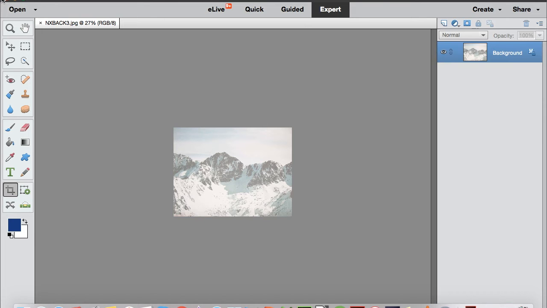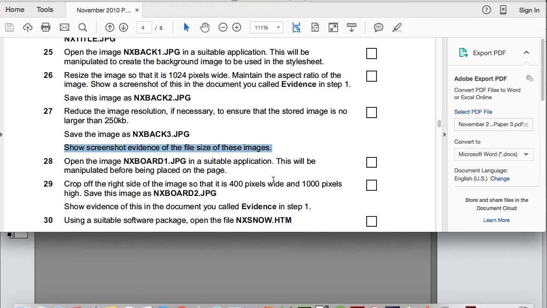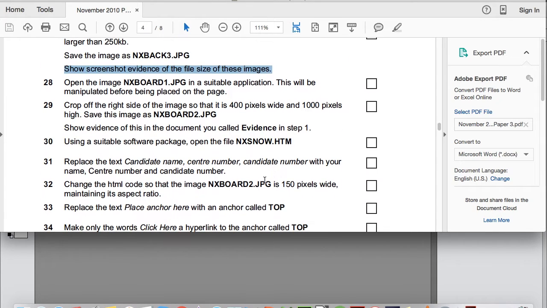Just save that. So back to my instructions now. I've saved my image NXBAC3 and I've taken a screenshot of the evidence of the file size. Next instruction is to open the image NXBoard1 JPG in a suitable application. This is going to be manipulated before being placed on the page.